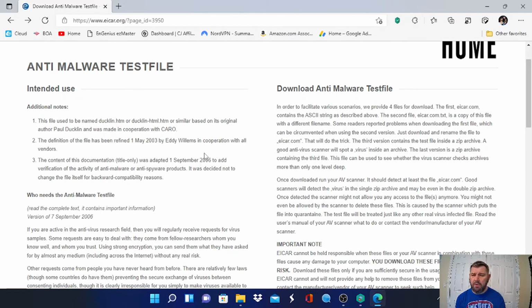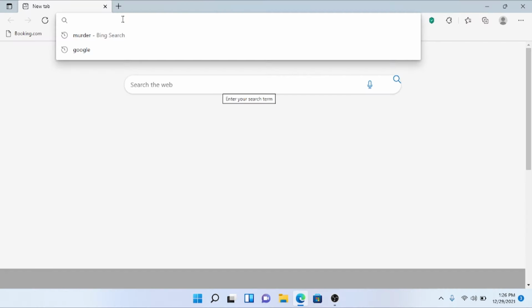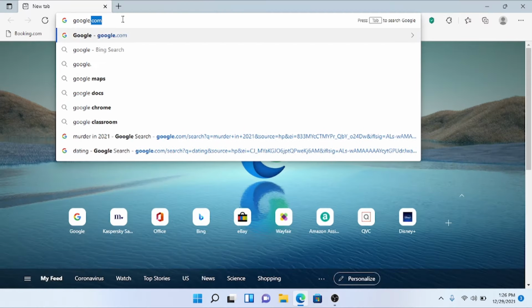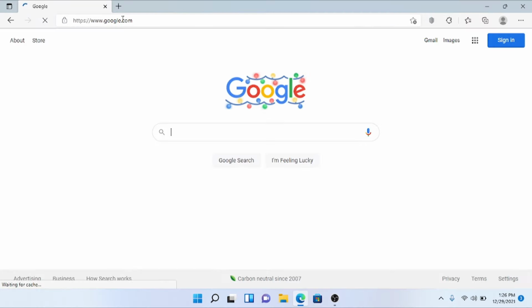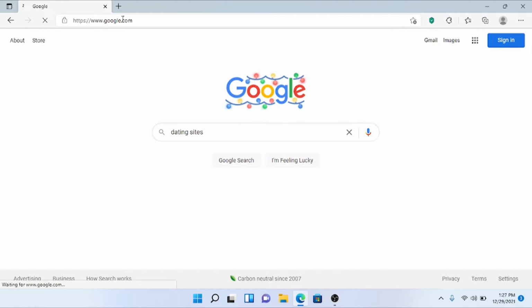The last thing I want to do, I want to log into my son's account and try to pull up a dating site or an adult site to show you how that blocking mechanism works. So let's get into that right now. All right, we are on my son's login here. Let's open up Edge and we will Google dating sites.